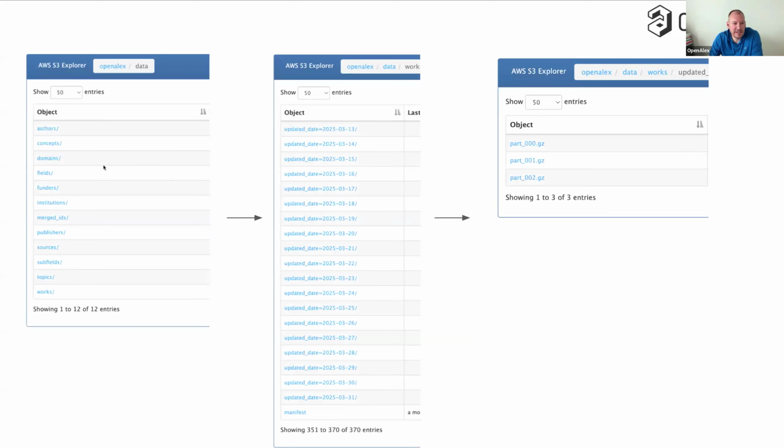So here's an example, showing you more about what's inside the snapshot. You have your main directory of the different folders. One of those is a special one you can see on the left called merged IDs. That's a subdirectory that shows you what records we have merged together or deleted. The next folder you can see there is our format where you have updated date equals, and this shows how the records are grouped within there.